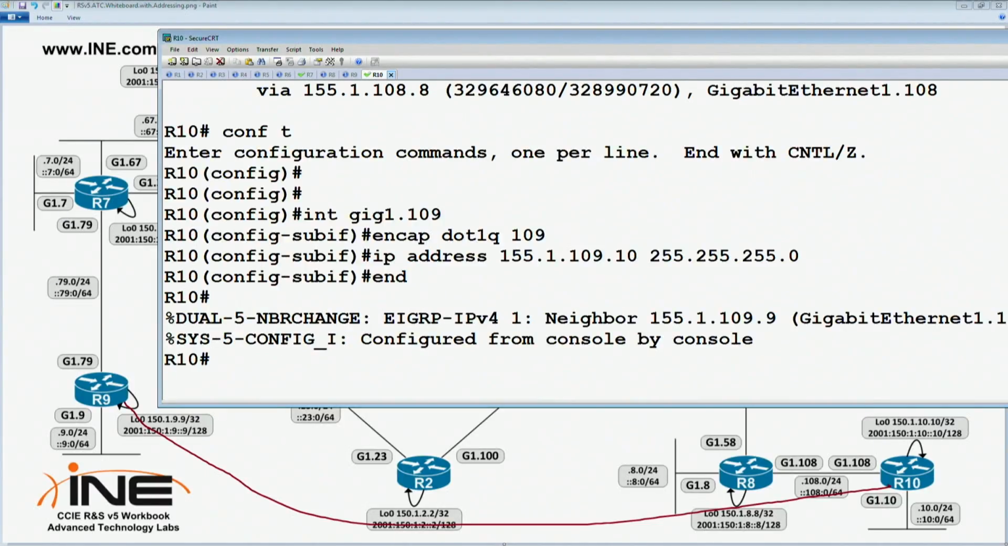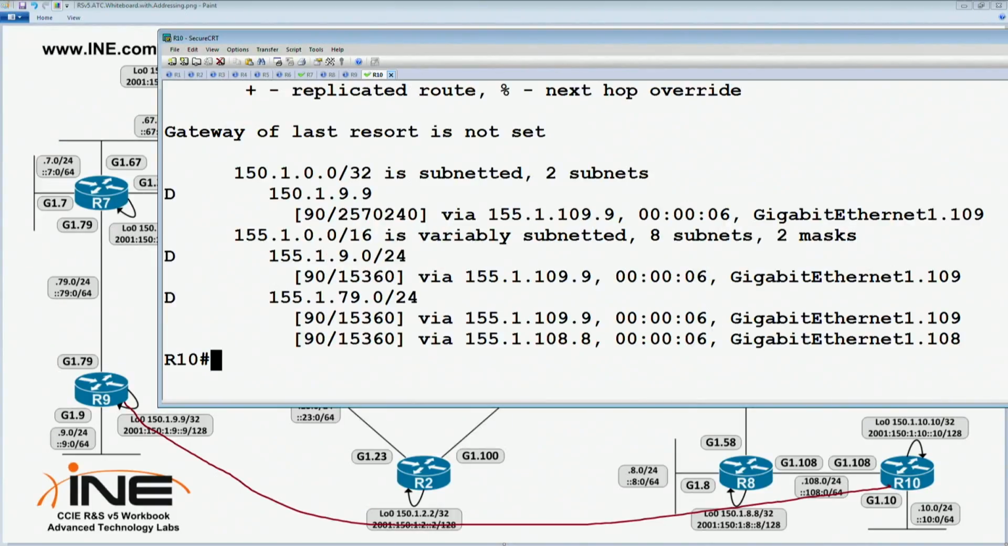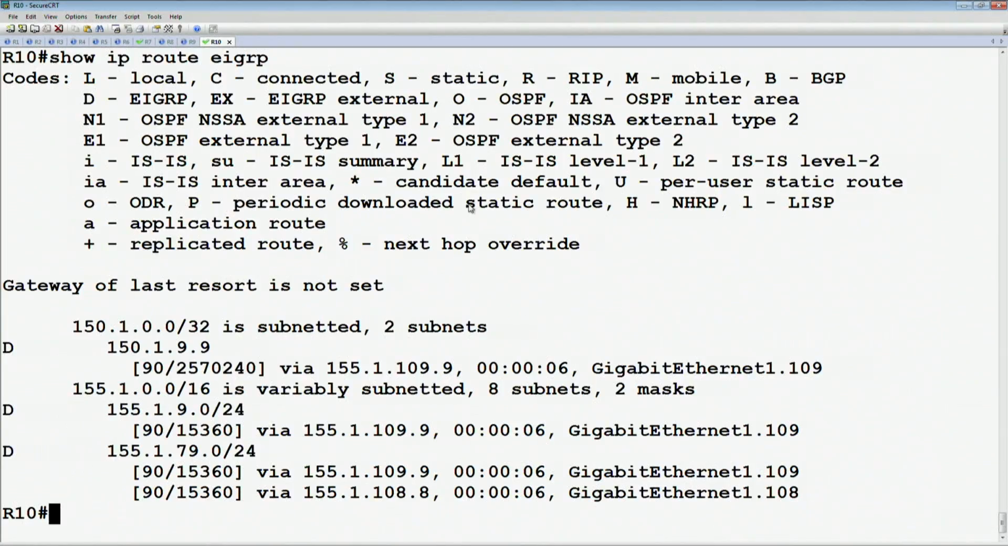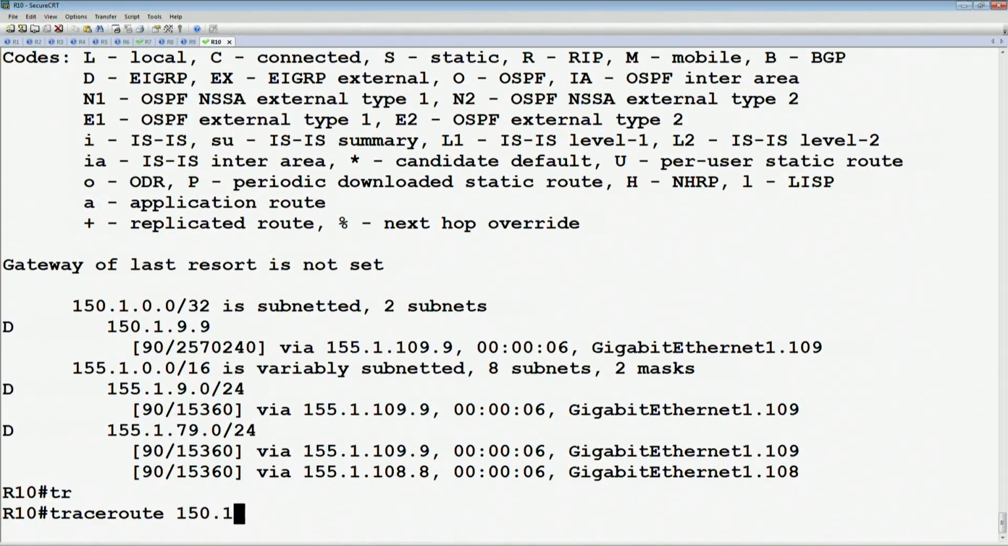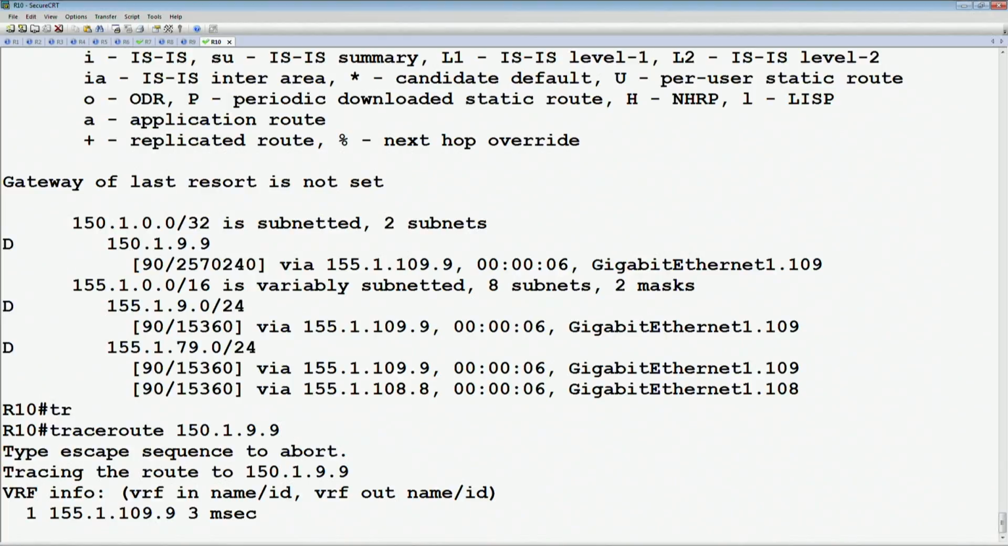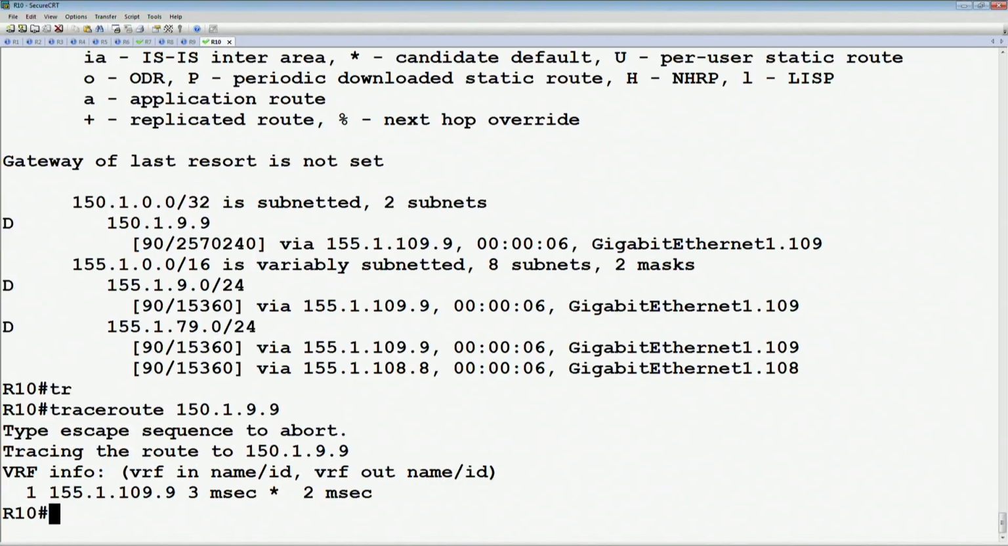EIGRP is already running on all links, so we can see they immediately establish an adjacency. And if now we look at the show ip route eigrp, it says right now we're preferring to use the directly connected link between them. We're preferring to use the backdoor route, the 109. So from router 10, if we were to trace 150.199, we can see it's not going over the MPLS network.